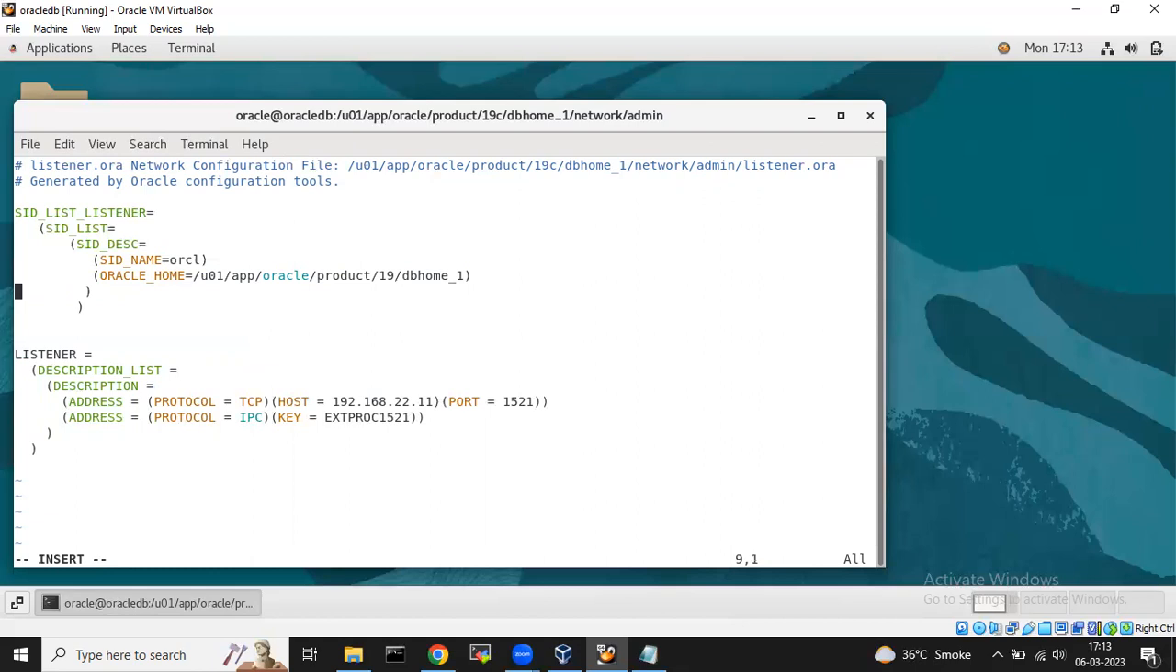These are the parameters in your listener. This is the listener name. This is called listener. If you gave listener1 or listener2, whatever, you need to specify the same listener name here.